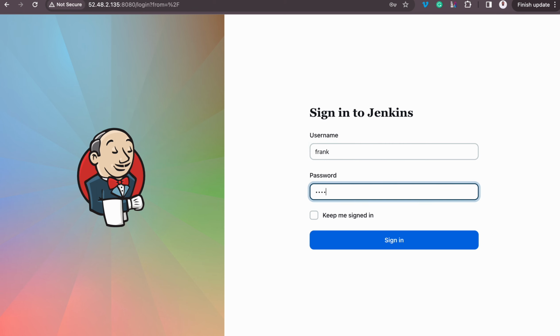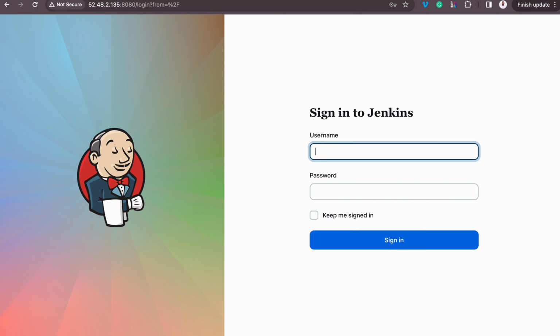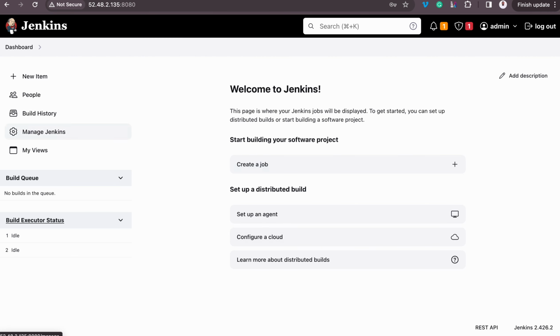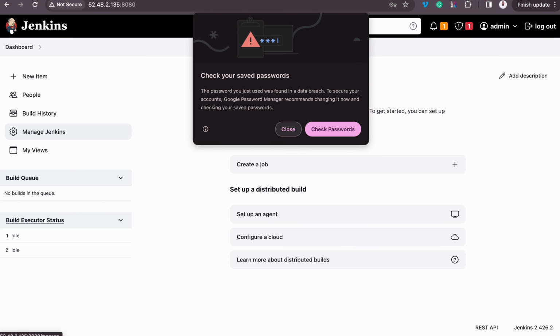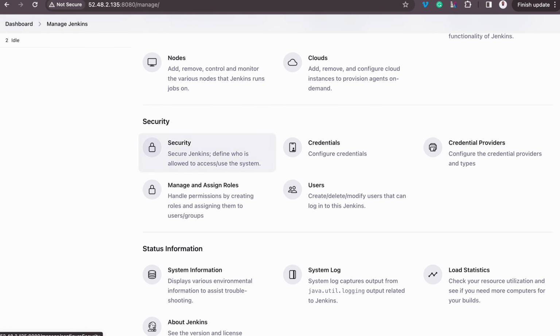1234. Sign in. Frank also does not have the permission. Now let's log out. Let's sign in with admin. 1234. So admin, go back to what? Manage Jenkins. He went to manage and assign roles.